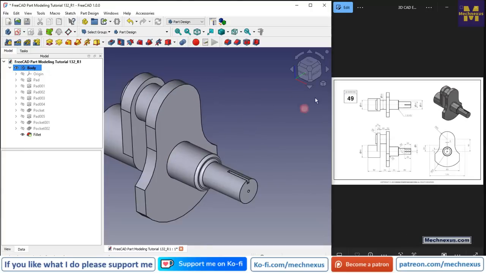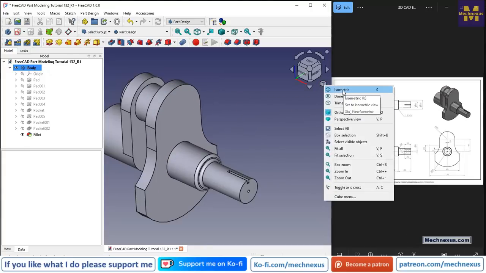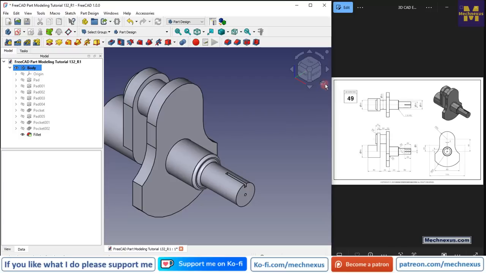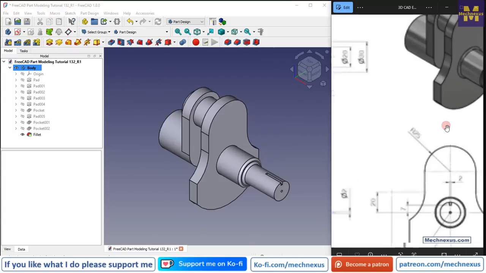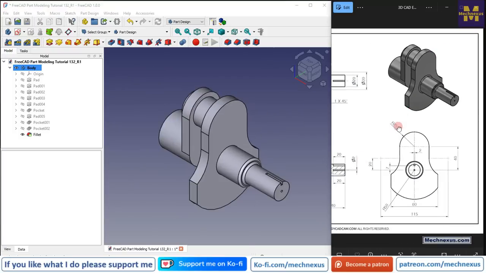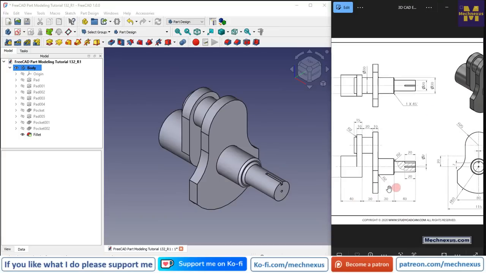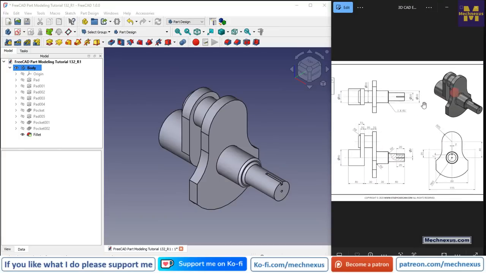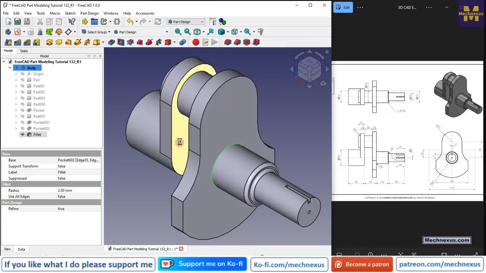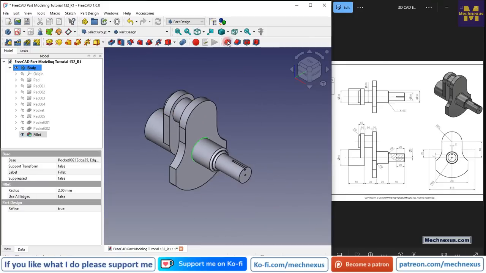So this completes our model, and you can see that we have done everything from the scratch, and our model is matching with the isometric view, and fillet is of R2 at all locations. So if fillet is missing somewhere, you can add the fillet.